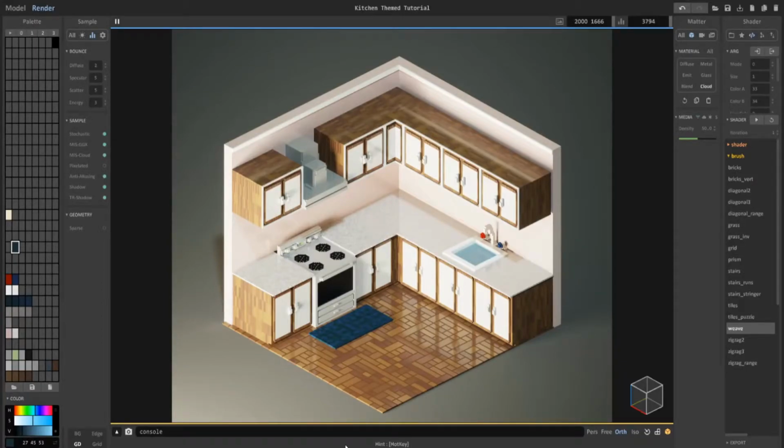In this one, we're going to be taking a closer look at the shaders and how to use them to create a kitchen that looks something like this. So let's go ahead and get started.